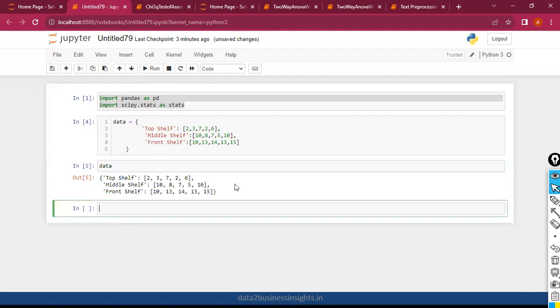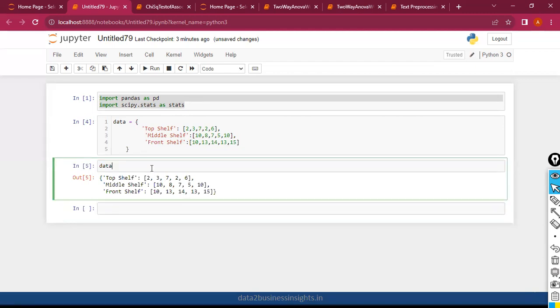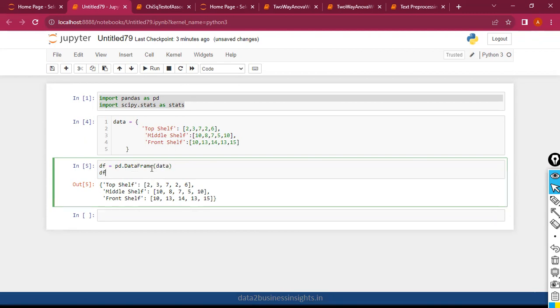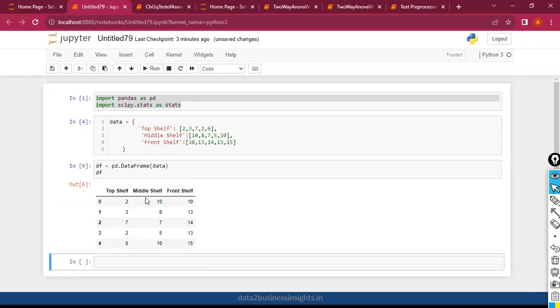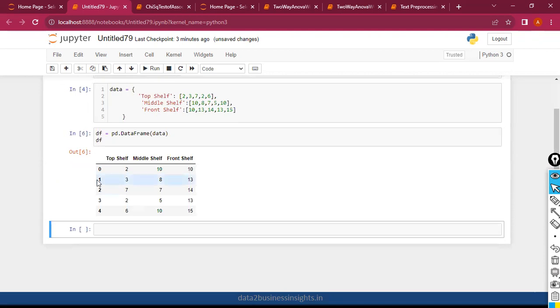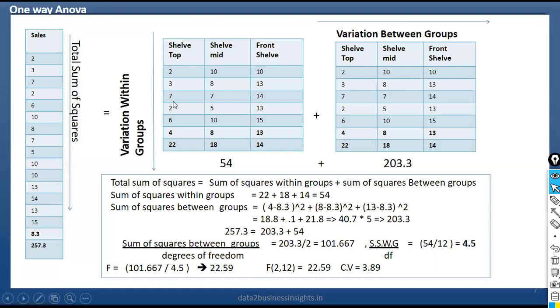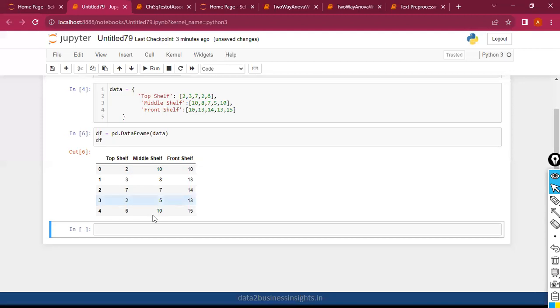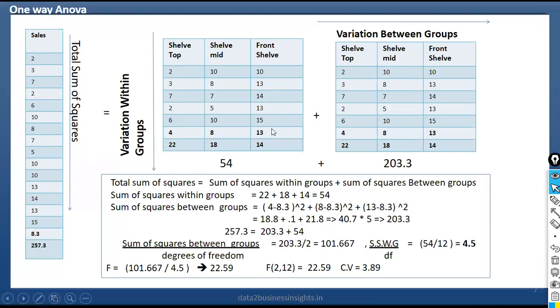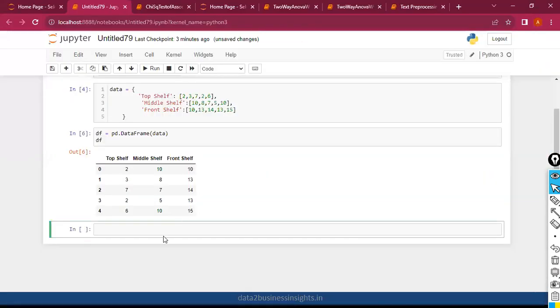Let's query the data and see. And this is how the data looks. Okay, I'm going to convert it to a data frame. So I just say df is equivalent to pd dot DataFrame. I'm going to wrap this with a DataFrame so that you can see something like a table, rows and columns. 23726, 10, 8, 7, 5, 10, and 10, 13, 14, 13, 15. We are done. So my data frame is ready.